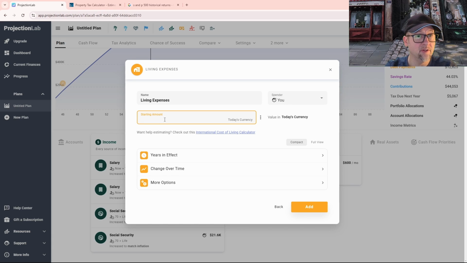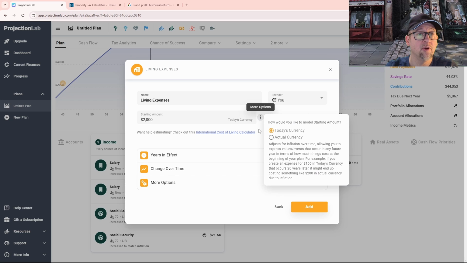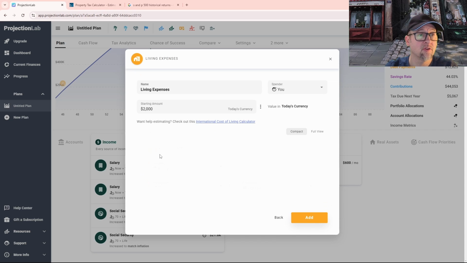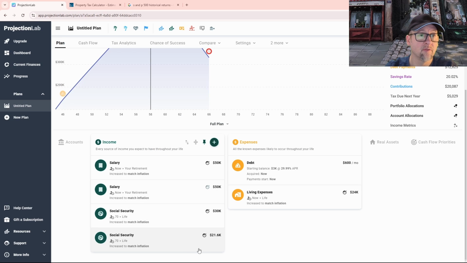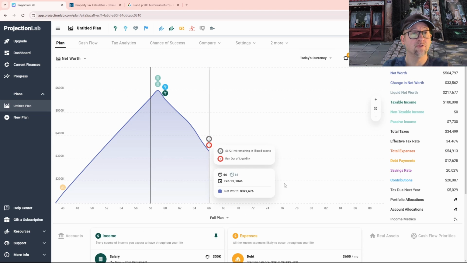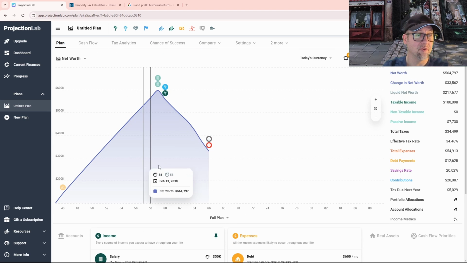So let's add just normal living expenses. So that's about $2,000 a month, I would say, bare minimum. Years in effect. This is 2,000, this is not 2,000 a year, so we make this 24,000. Okay. So that would, yeah. This is just normal living expenses.